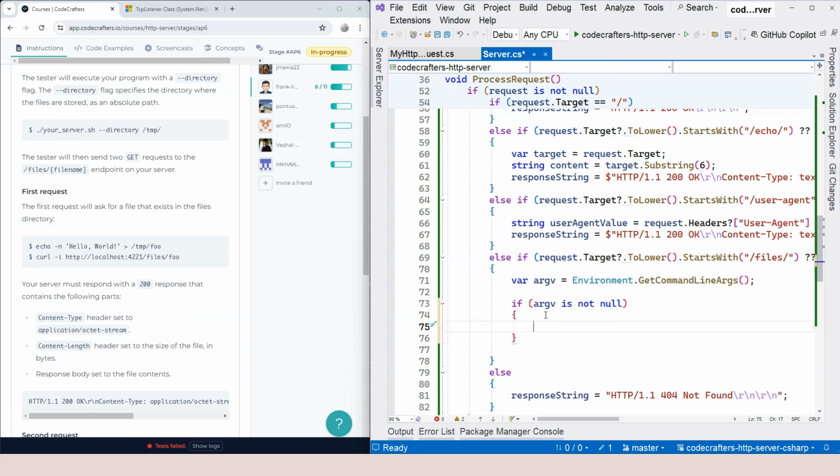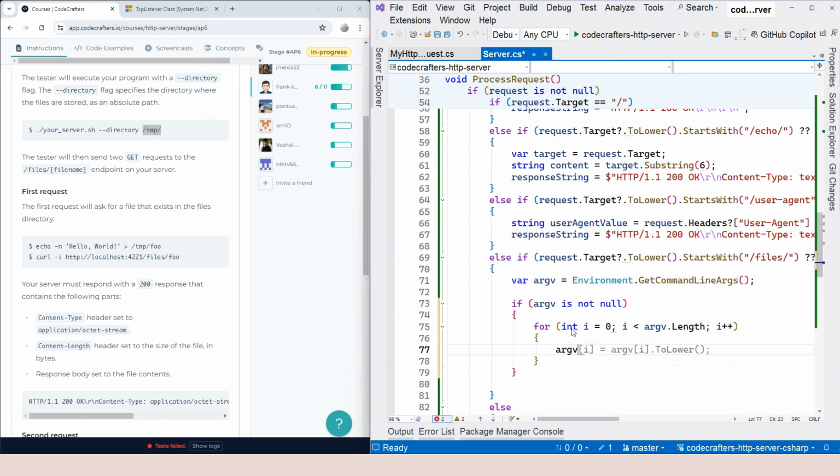If it's not now, then I'm going to loop through that. And I cannot use foreach because I need to access the directory argument as well as this argument. They're considered different arguments, so I need to use a for loop. So I'm going to say for, and Visual Studio is smart enough to come up with the code that I wanted. Within it, I will have to say argv, and if the argument is directory, then I need to access the next one.